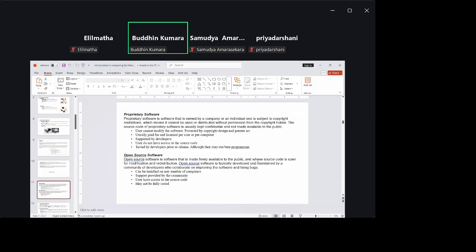And its source code is open for modification and redistribution. Its source code is open, freely available. If we want to modify, we can modify. If we want to add something, we can add something. Not only that, if we want to redistribute, we can redistribute. That means if you add some code and improve the software, we can distribute it. There are no restrictions.